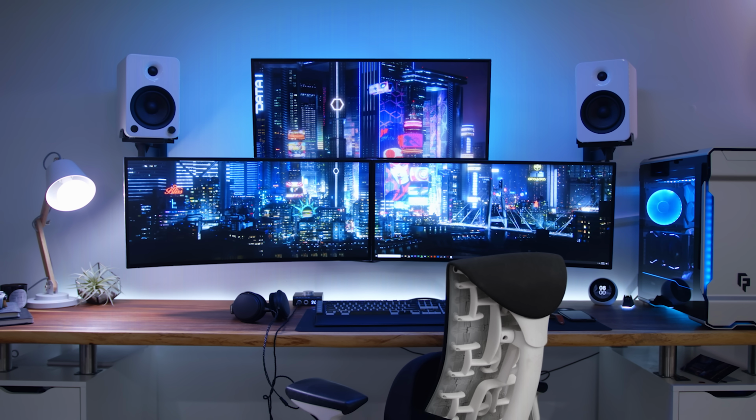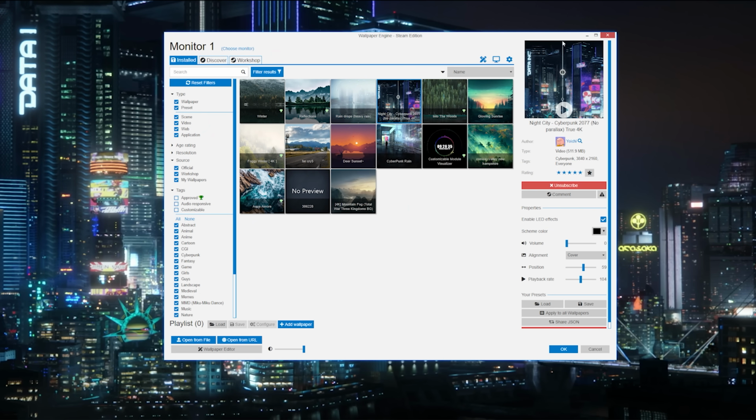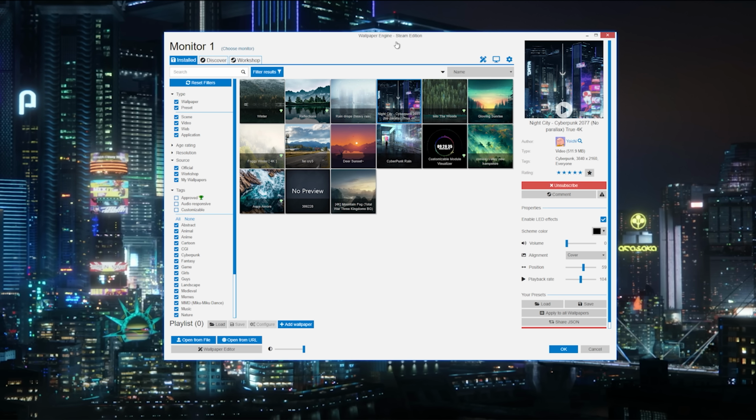Now, the one that I use that I get questions about all the time is Night City Cyberpunk 2077 True 4K. This is the one that I've been getting questions about all the time. And as you can see, it's sort of like this animated, cyberpunk world. And it looks pretty cool as a background because you notice the motion. That's why I get a lot of questions and comments about it, because you notice the subtle motion going on.